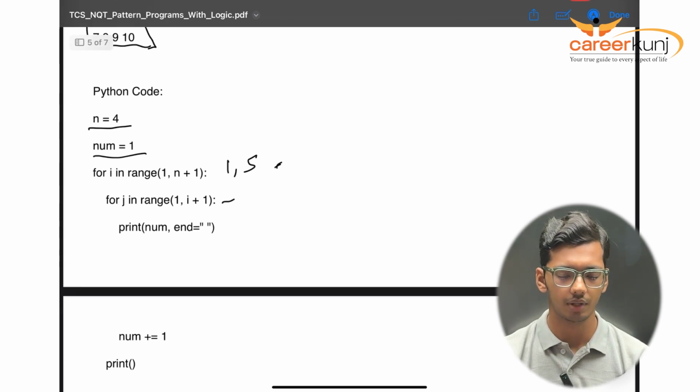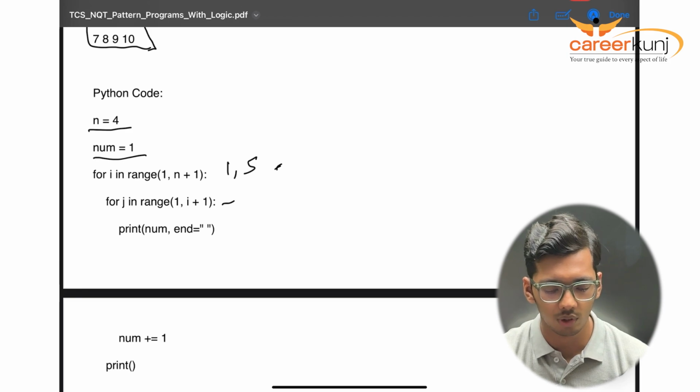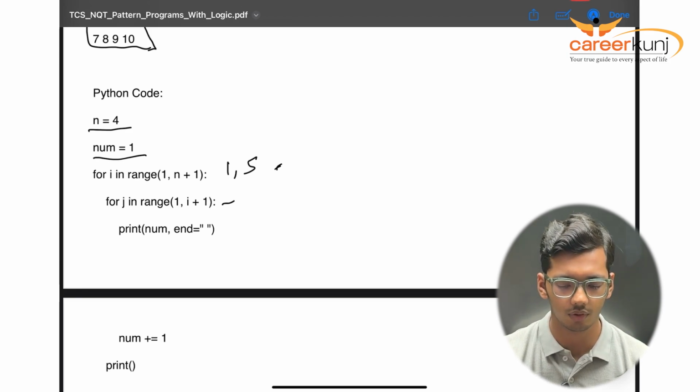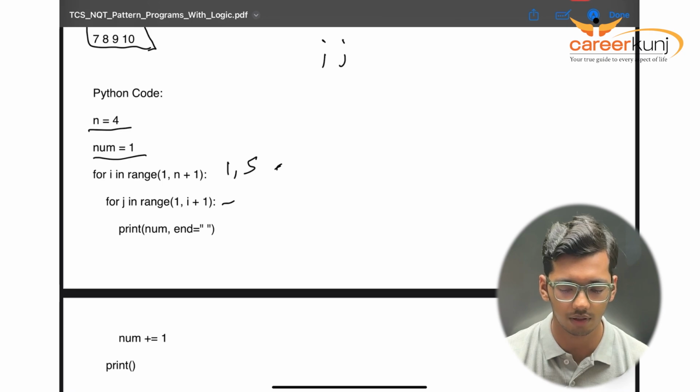In the first iteration, for i in range 1 to n plus 1, my n is 4. That means 1 to 5. My value of i is 1. Okay, here I will write i, here I will write j. In the first iteration, my value of i is 1.